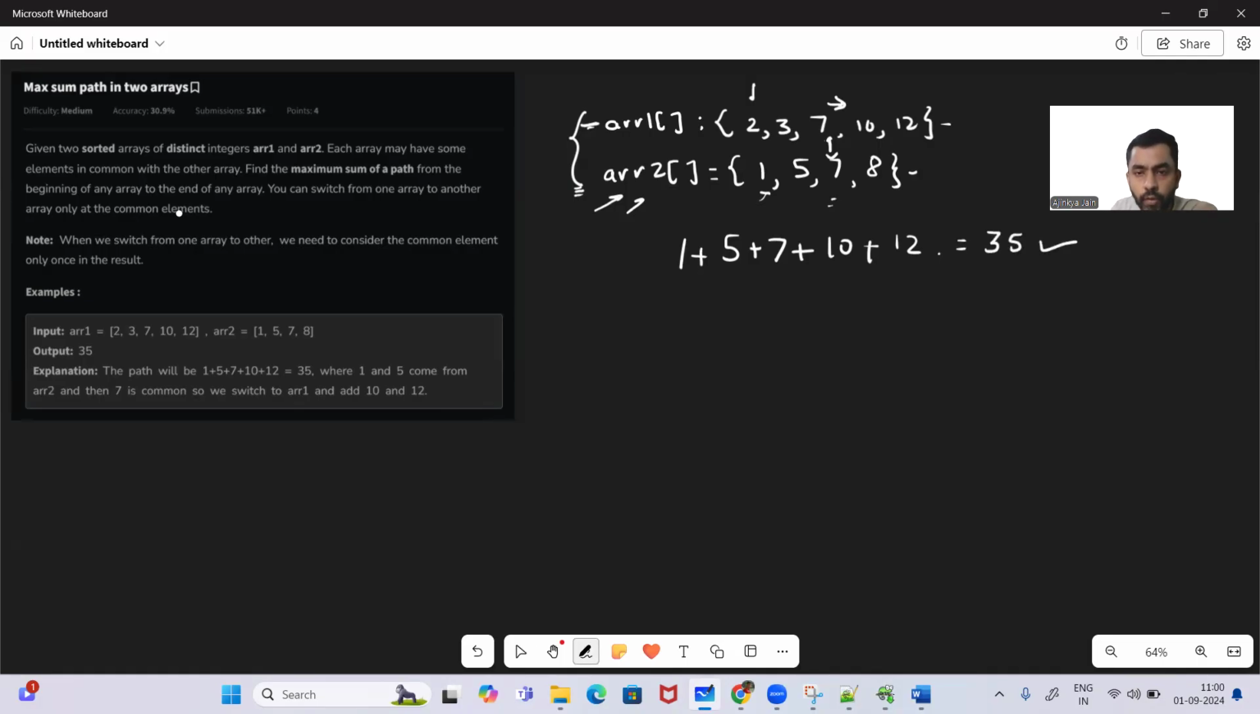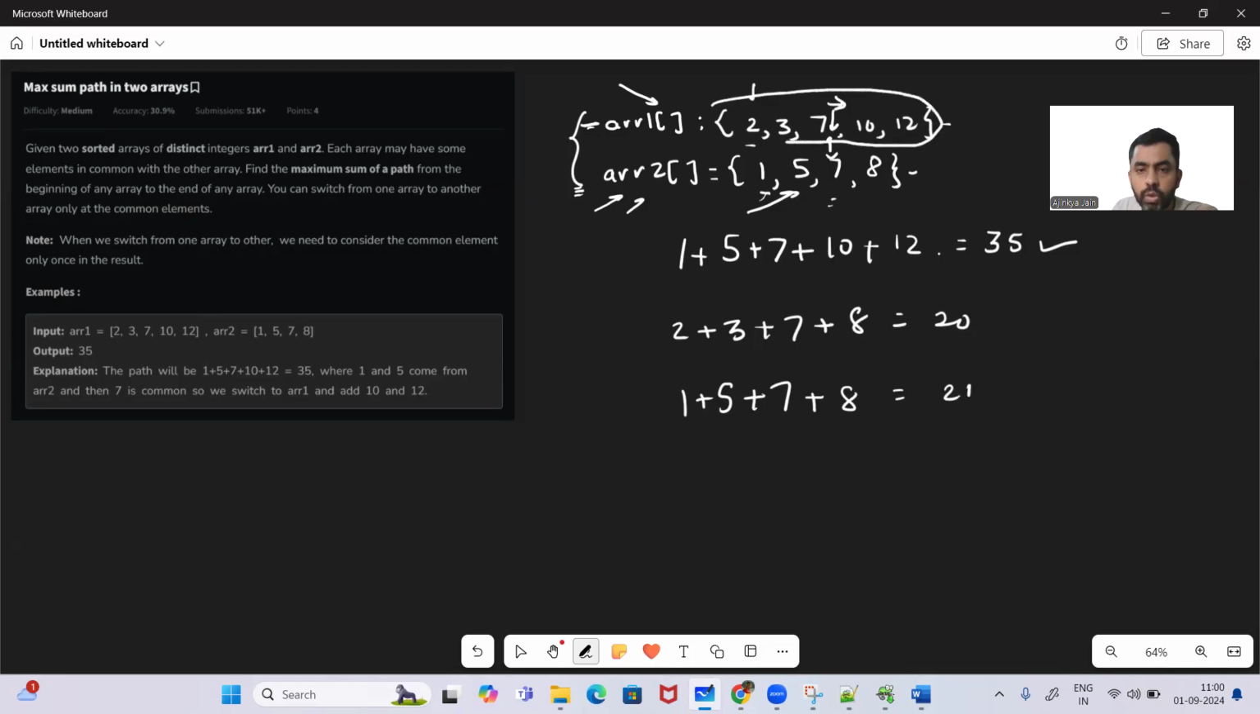If you take another route, for example 2 plus 3 plus 7, you take 2 plus 3, and then you switch from array 1 to array 2, and then you take 8. Here it is not going to be big. How much will it be? 15 plus 5, 20. Similarly, if you continue with this route and don't switch at all, 1 plus 5 plus 7 plus 8, it is still going to be lesser. It is going to be 21. And if you take this route also, it is going to be lesser.